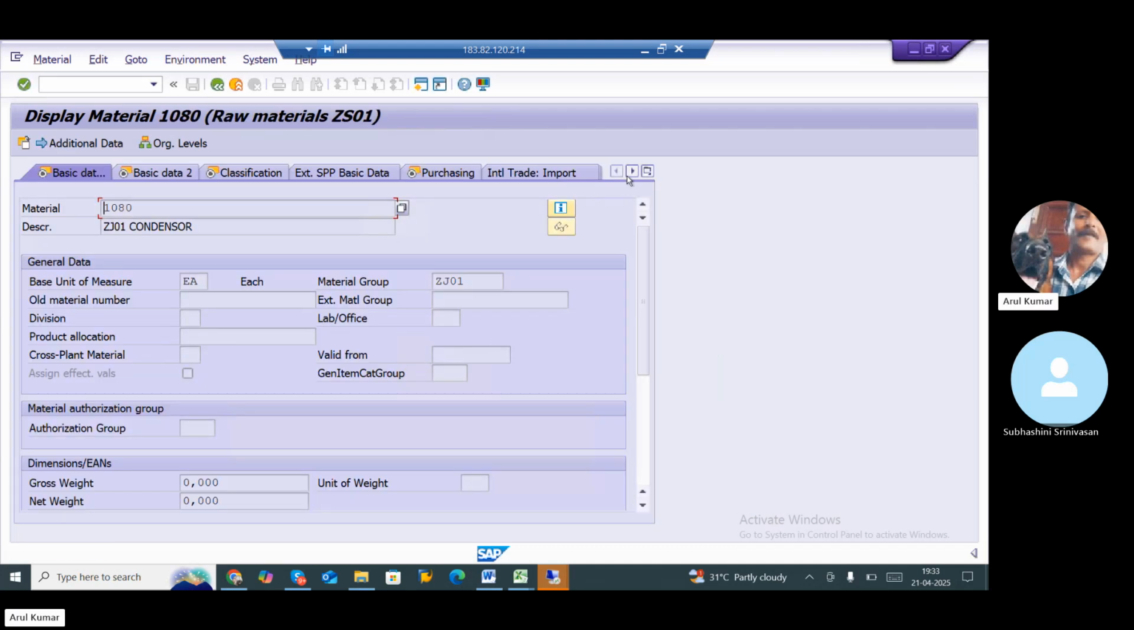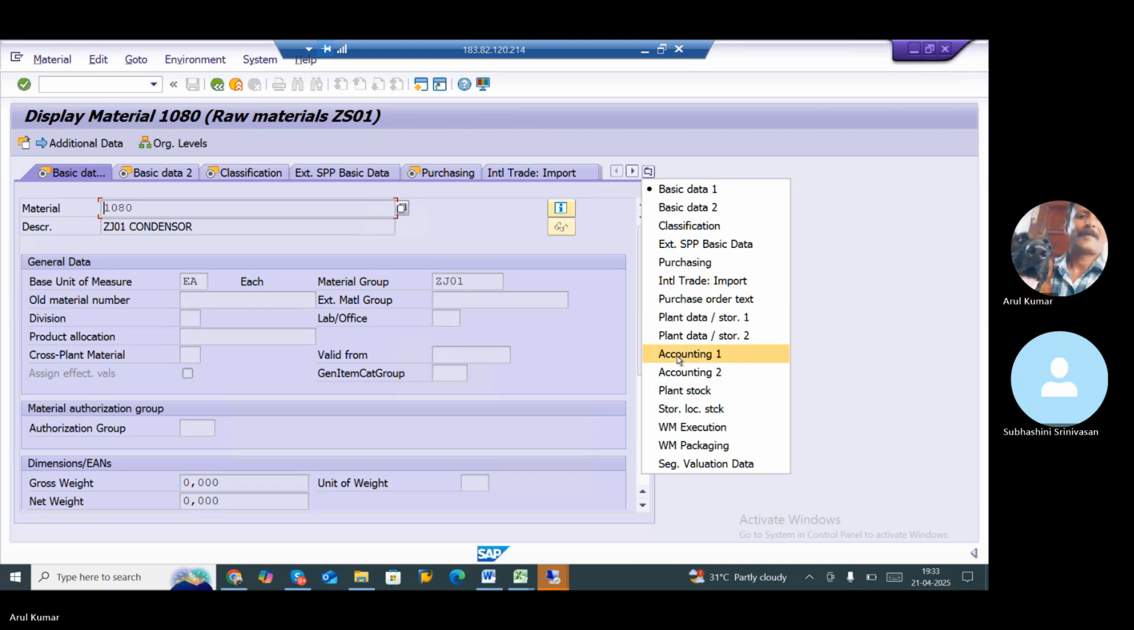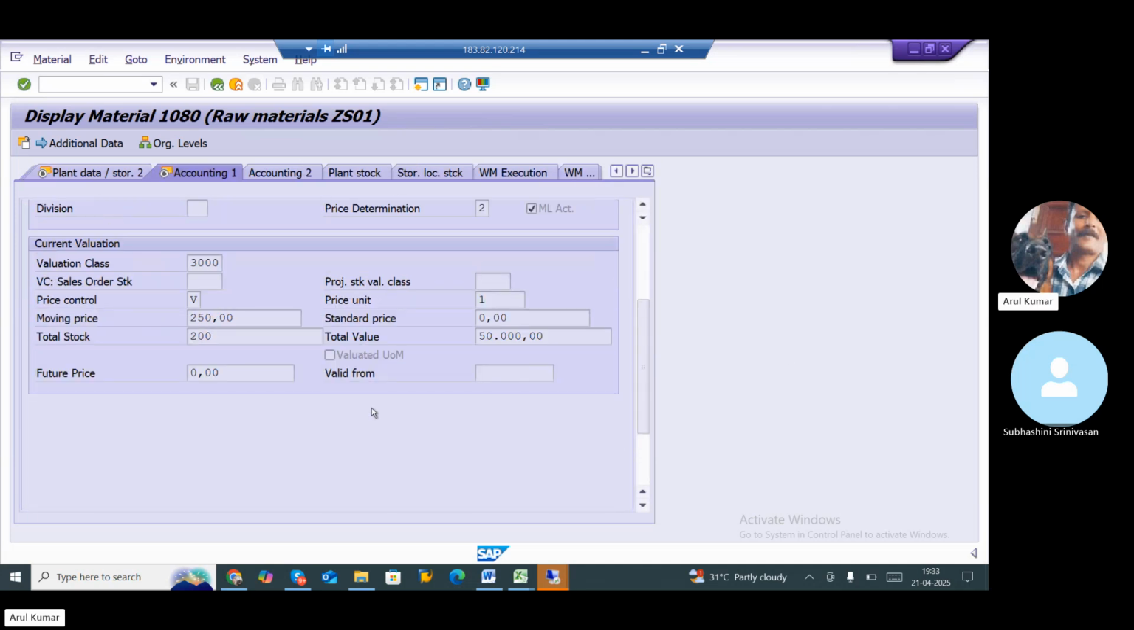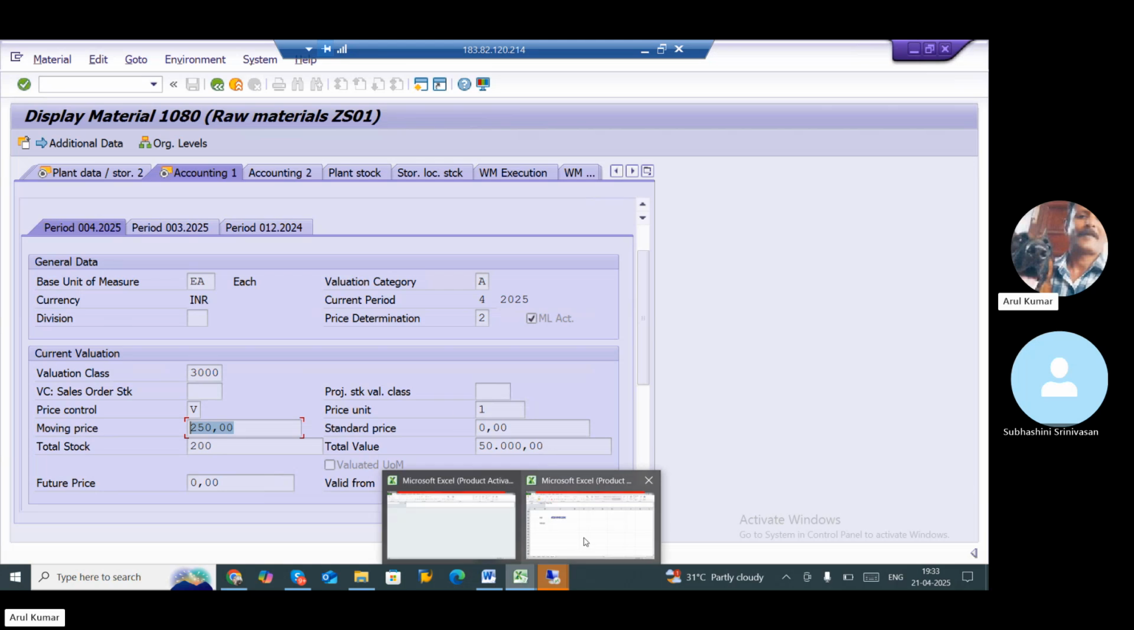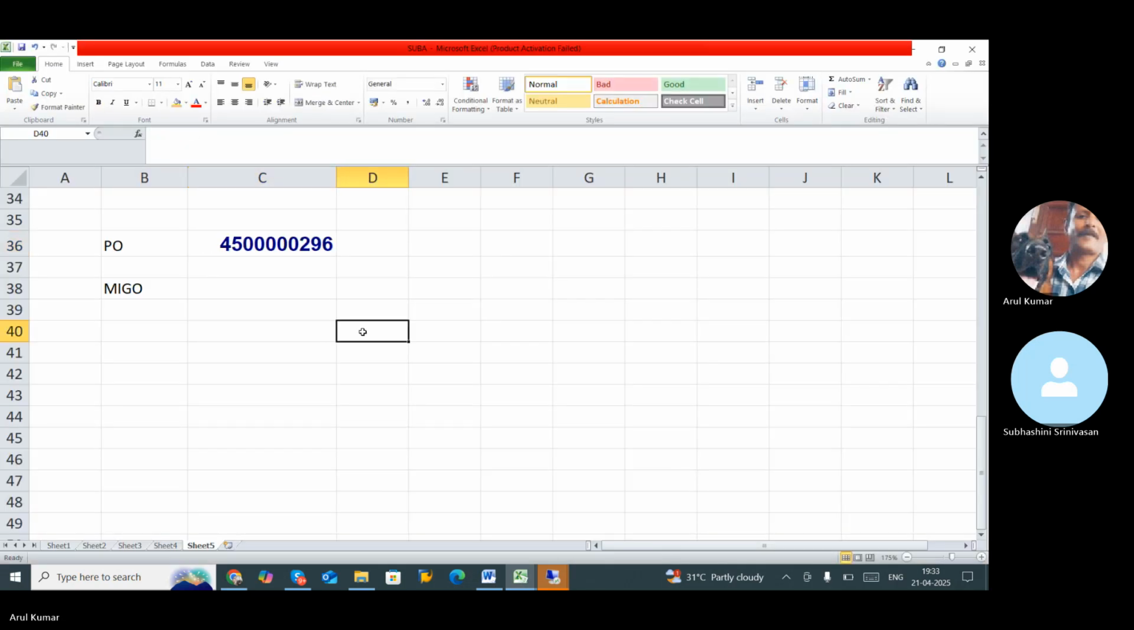Come to the accounting tab. Here we can find the total cost of the material. How much quantity do we have? We have 200 quantities, total stock is 200, and the value of the material is 5,000. If we want to issue to the PP department, at what price will we issue? We will issue at 250 moving average. 100 quantities at 200 each, so total cost.